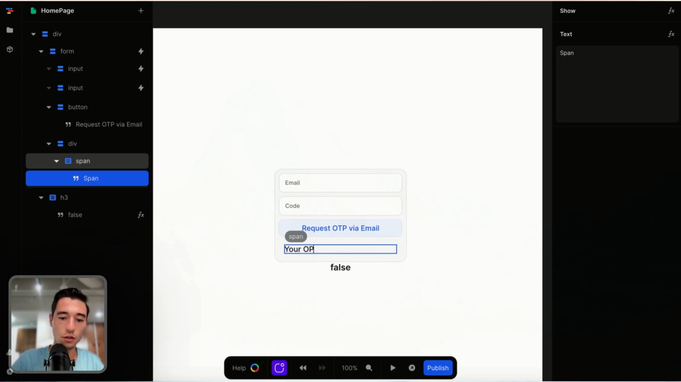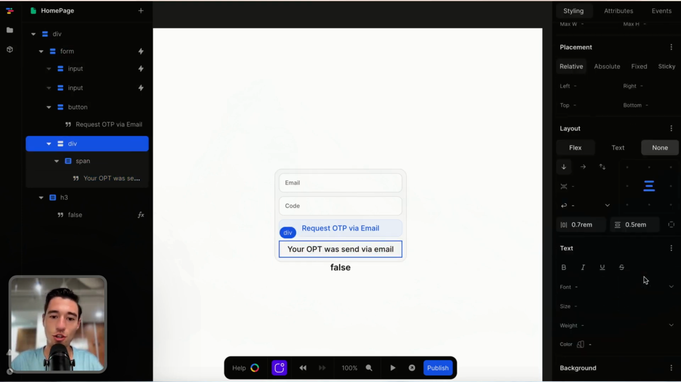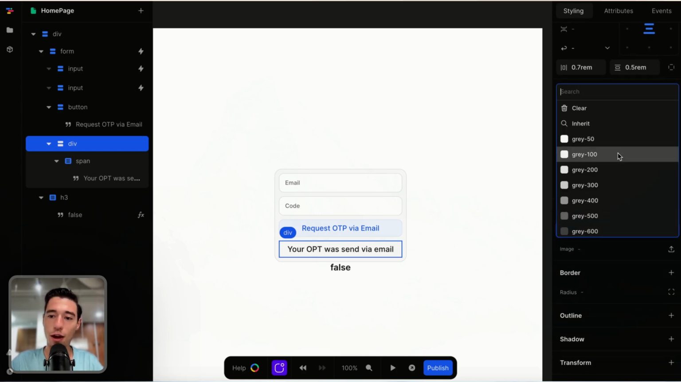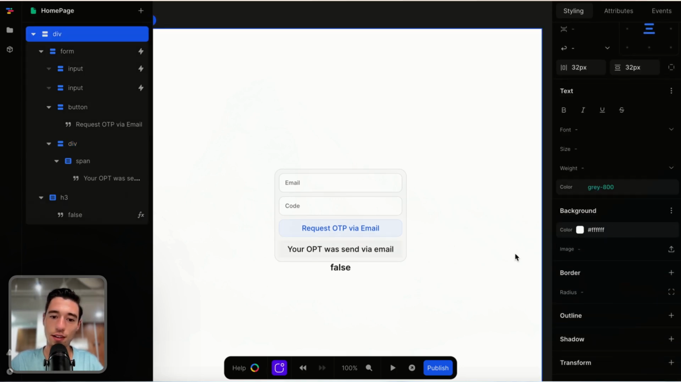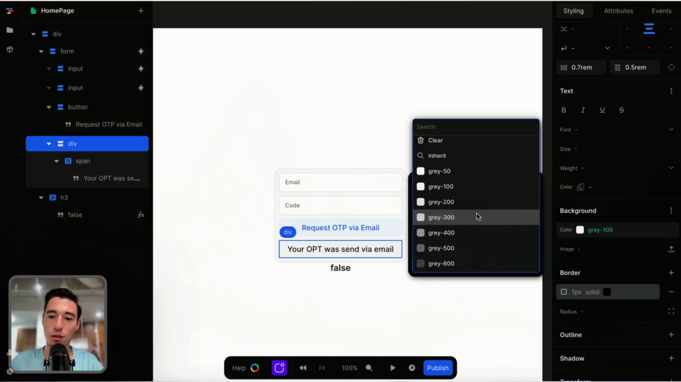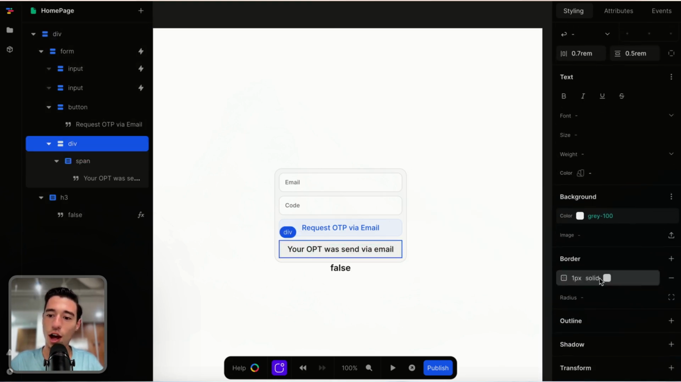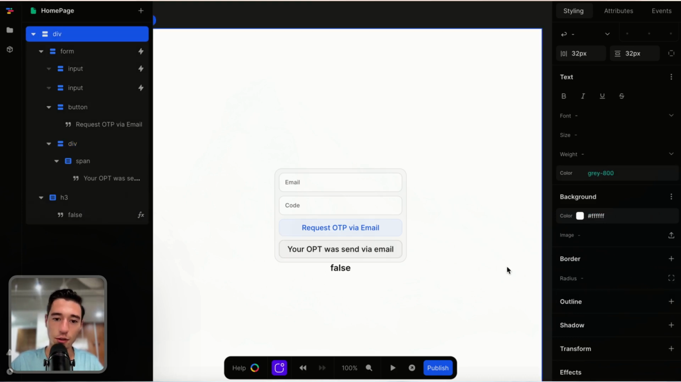So this message can say your OTP was sent via email, just like that. And I can center this message, and I can go to background, and I can make the background 100% gray, or does it look good? It's okay. And I go to border, and I make the border 300, for example. And now I give it rounded borders of maybe 10 pixels. It looks very inviting now.